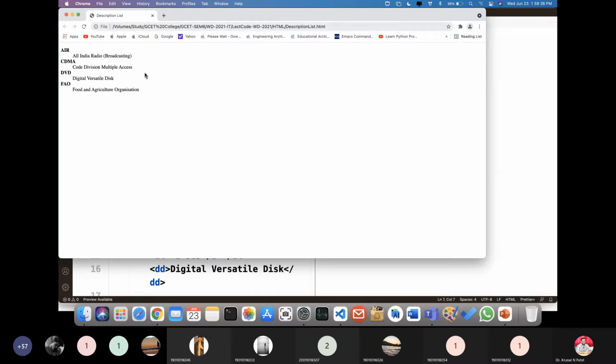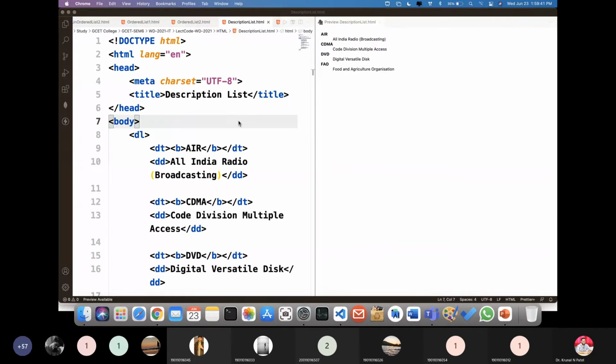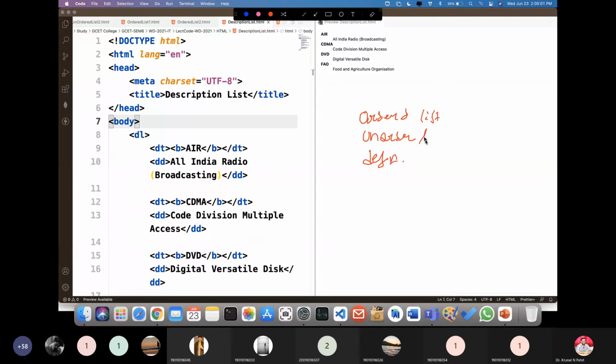Right, guys? So this is about the definition list. Normally we have three types of list, right? Again, let me repeat that. One is ordered list, then unordered, and then definition list, right? For ordered list, we are going to use OL. For unordered list, we are using UL. And for definition list, we are using DL.